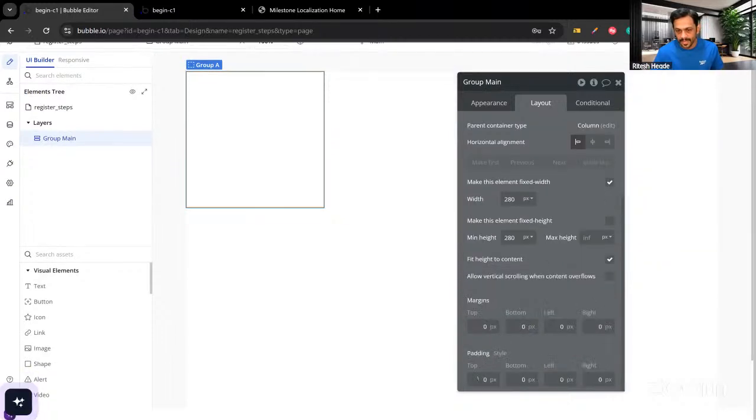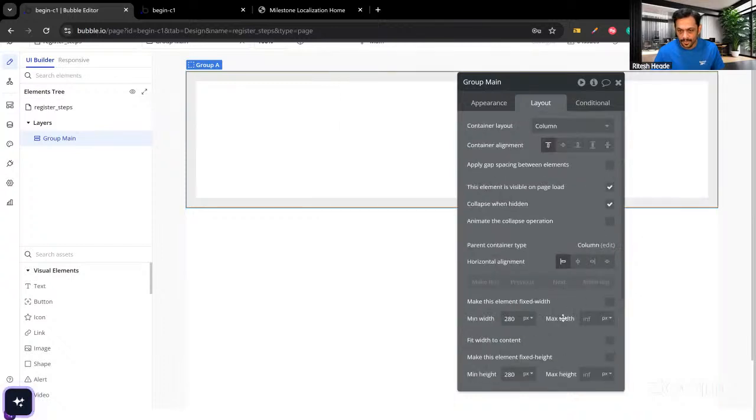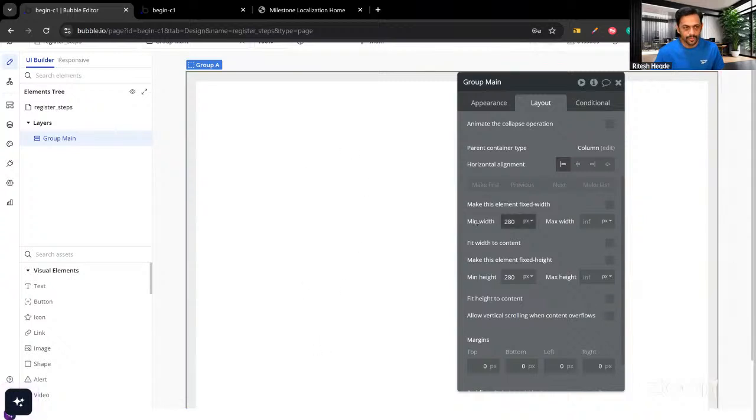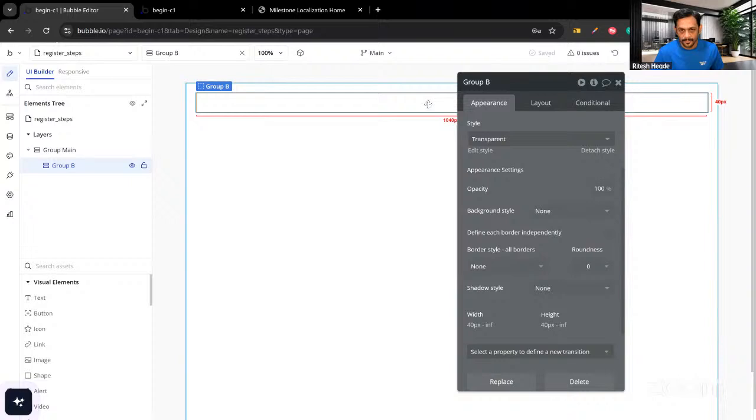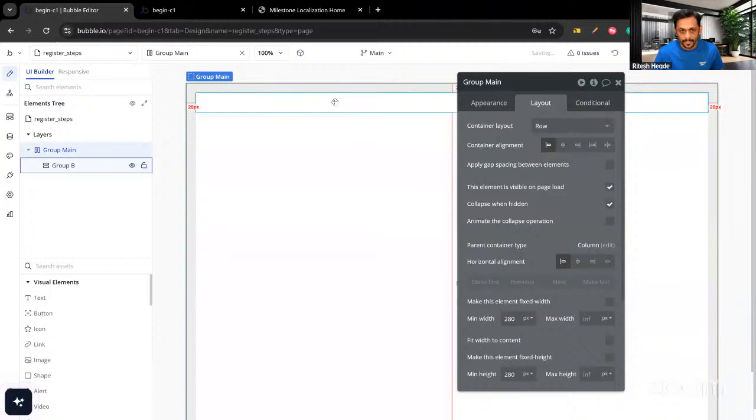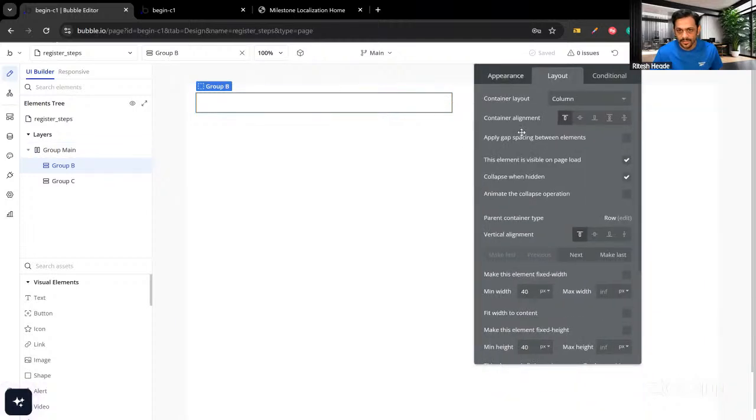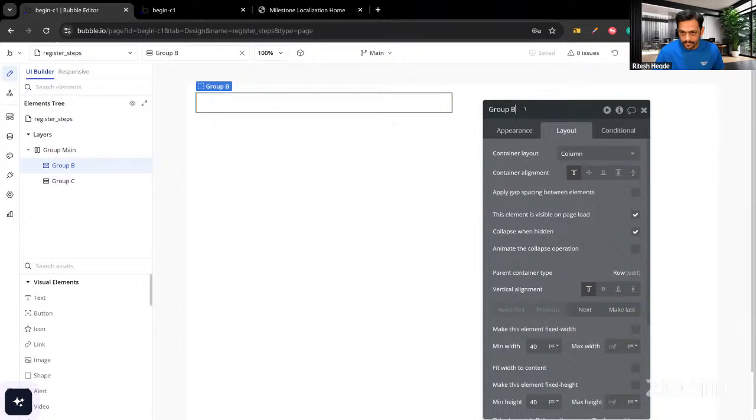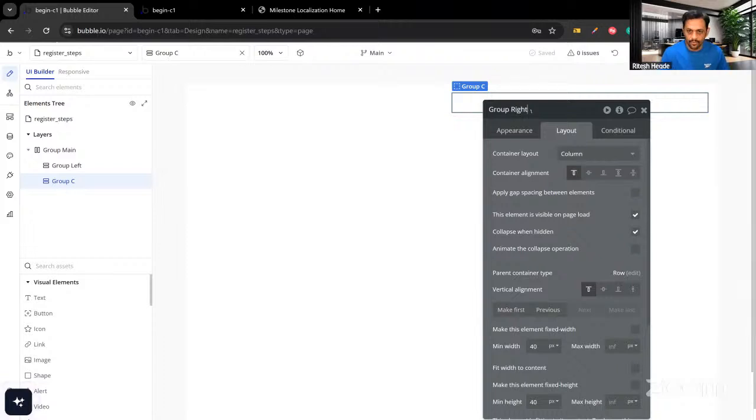Call it group main, then add padding of 20, 20, 20, and 20. And we will remove this, it opens up, and then we can also remove this, so it opens up for the entire screen. Okay, now we can have two groups, one on the left and one on the right. So for that, we have to make this as row and then copy paste. So we have two groups now, one on the left and one on the right. This can be called left group. This can be called right group.